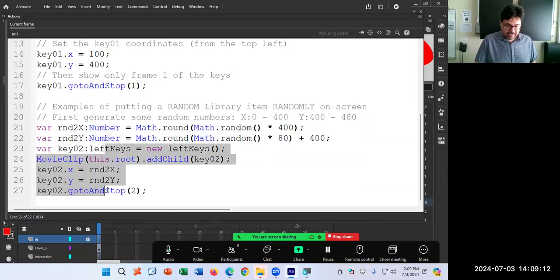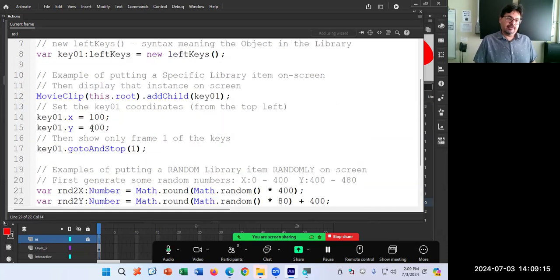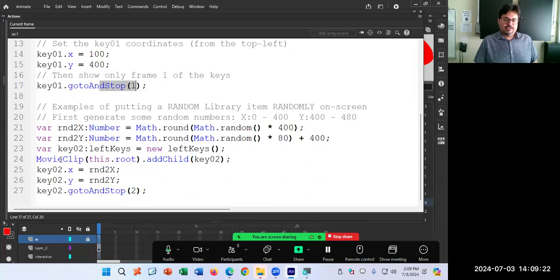This right here is 99% exactly the same as what I did up here. Get a copy of it, put it on the screen, set its coordinates, play the first key. Create an instance of it, place it on screen, set its coordinates, play the second key. The difference here is now randomly within boundaries, we are setting up the coordinates. And so it will think of different coordinates every time we get to the screen. Obviously, not on this one because we didn't randomize anything. We said at exactly 100 by 400, put that key. And over here, we're saying think of a number and put them there.